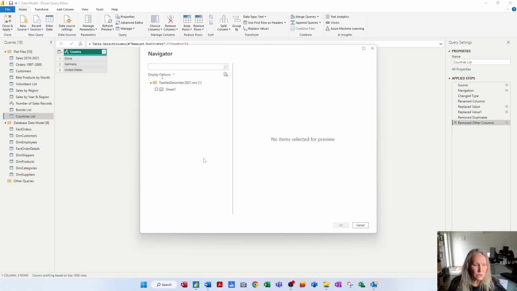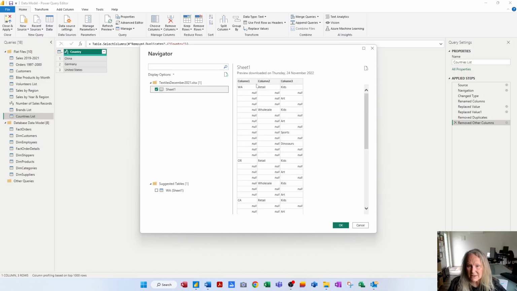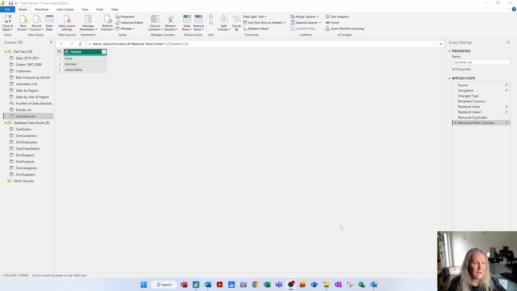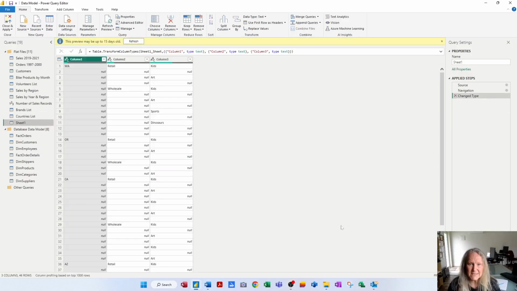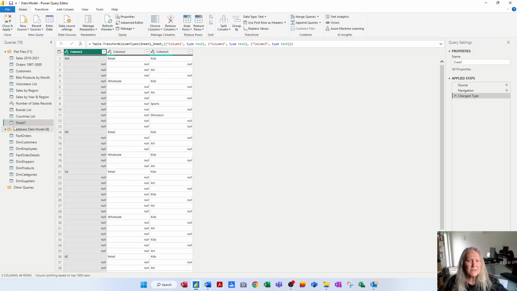Eventually the Navigator will arrive, and I'll have the option to choose the one and only sheet that's in that file, and I'll choose OK. Once it's connected and loaded it, I can choose Refresh to refresh it, and it's called Sheet1 and it falls into my flat files, and that is one of my flat files. I'm going to rename this sheet, just press F2, and I'd like to rename it Textiles 2021.